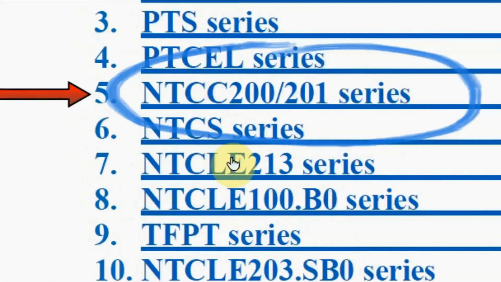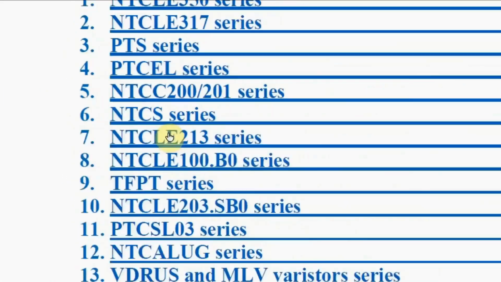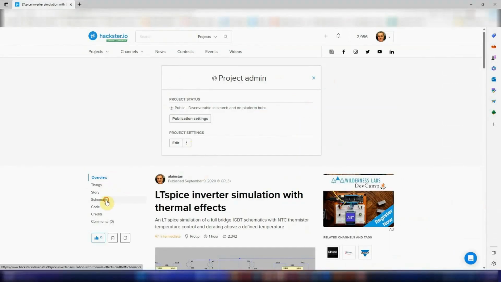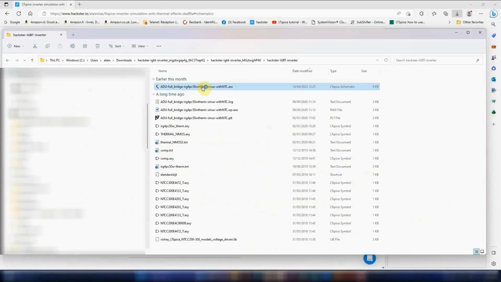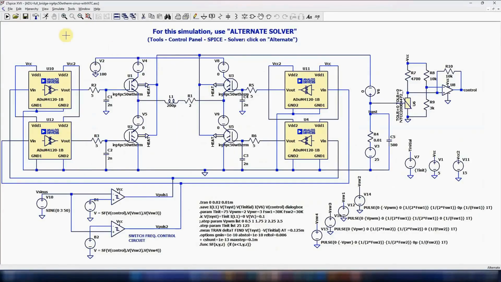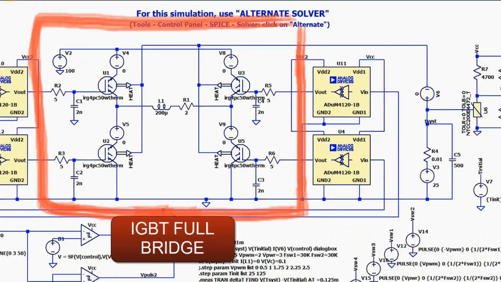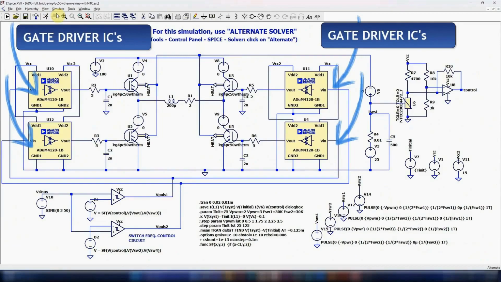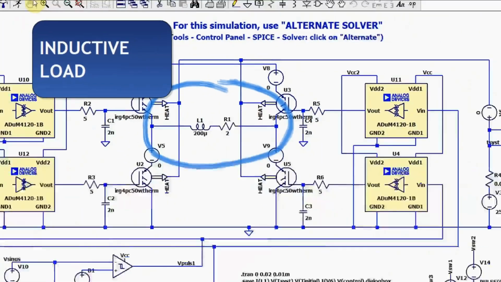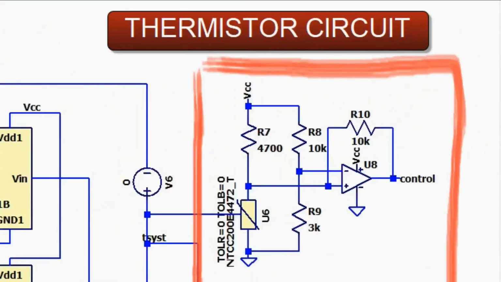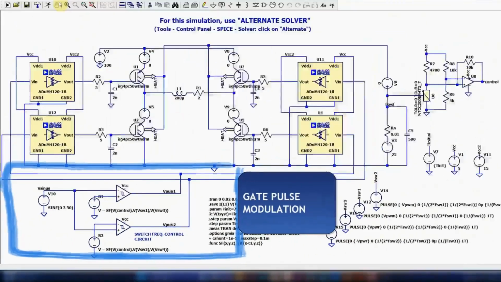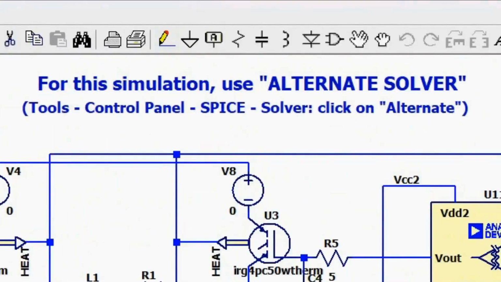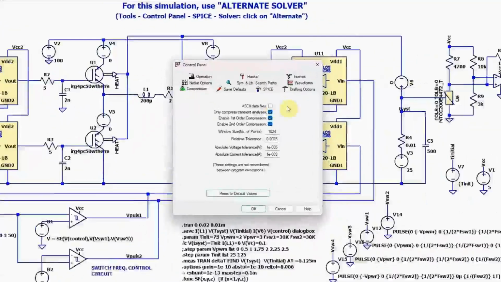Let's simulate now the NTCC 200 or NTCC 201, the wire bondable bare die in an IGBT inverter application with thermal effects. Once again, we download the schematics, we open the circuit in LTSpice 17. This is a didactic inverter circuit with the full bridge of IGBT transistors, the gate driver ICs, the inductive load, the thermistor circuit which will drive the gate pulse modulation circuit. For this complex simulation, it's recommended to use the alternate solver. So let's verify that this is the case.